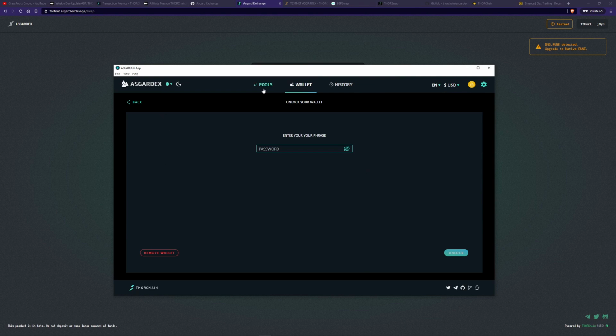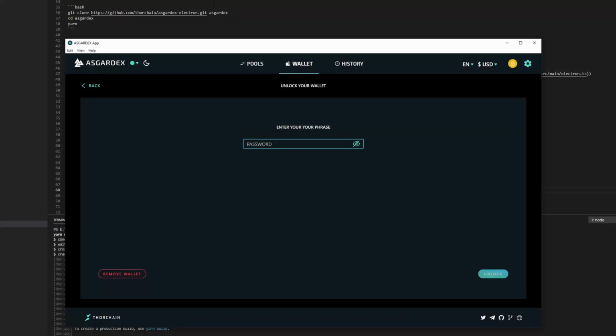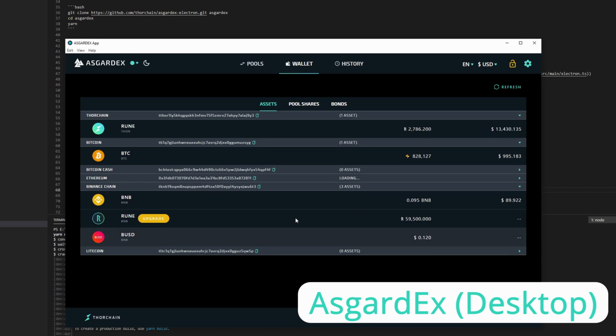So here's the AsgardEx Desktop. I've got this running on my computer locally. It's the latest version. Everything I'm using here is the same KeyStore wallet. Just going to go ahead and attach my one again. So these are all the assets I have.